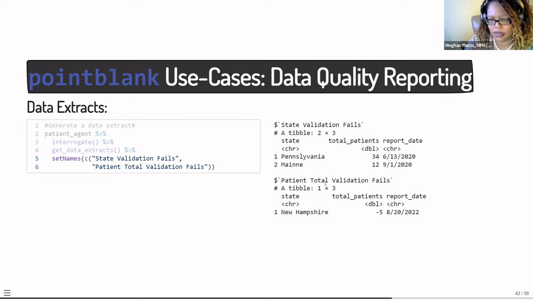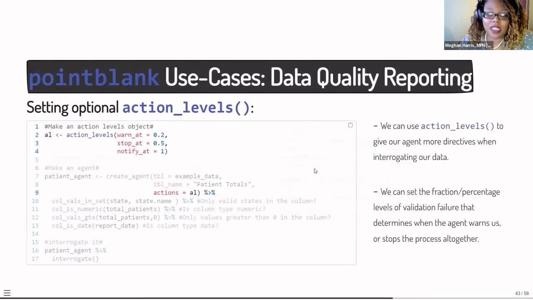Like, that was supposed to be spelled right. This is not smart. And then for our patient total validation, we failed this here because it's not greater than 0. So it'll literally just pull it out for you. Just be like, here's where it's messed up. Go fix this.